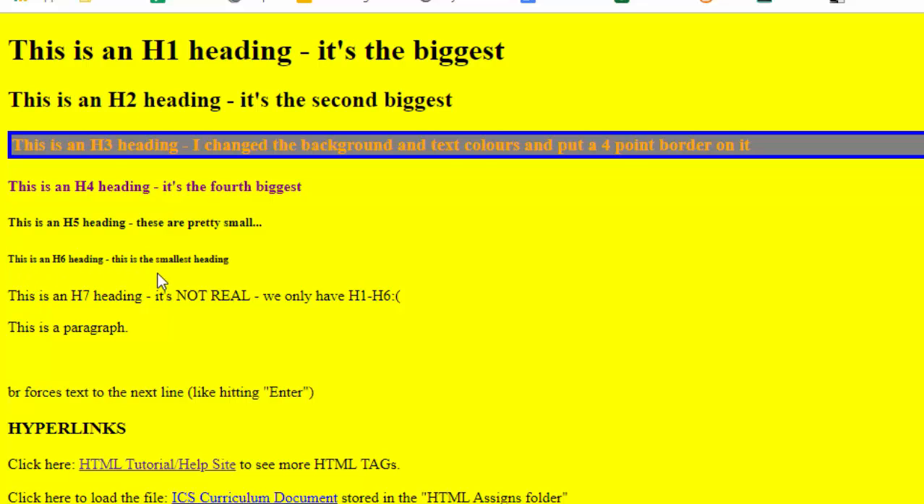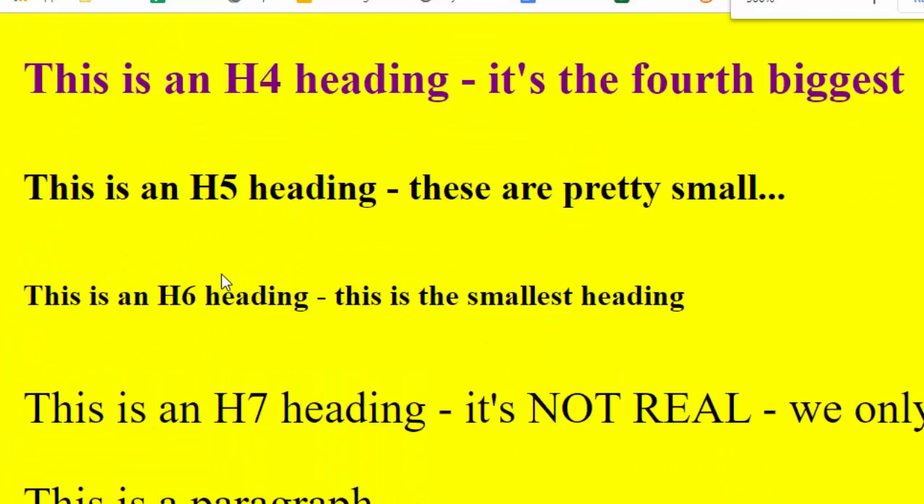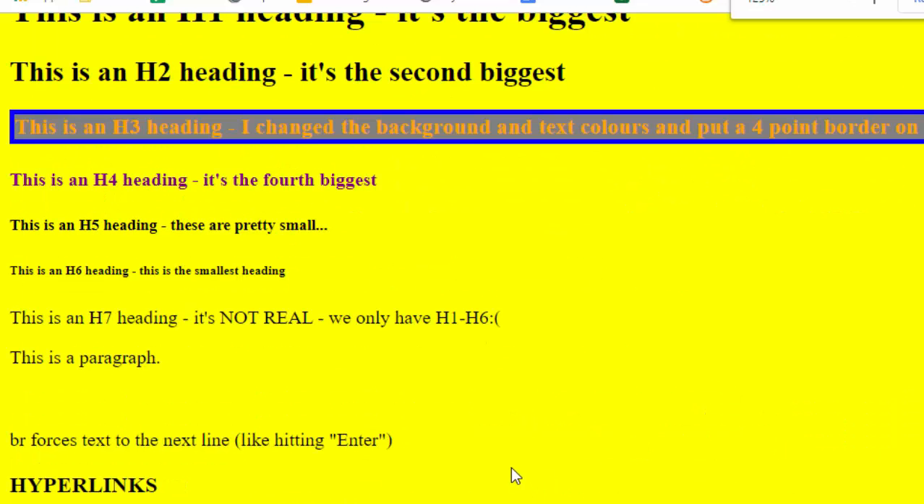You may not be able to see that if I zoom. H6, this is an H6 heading, it's the smallest. This is my attempt at making an H7 heading. It's not real, and so it doesn't really show up. The computer just ignores it though, it doesn't crash or anything, so it's not really a problem when you make a mistake, but it'll mess up the look of the website.